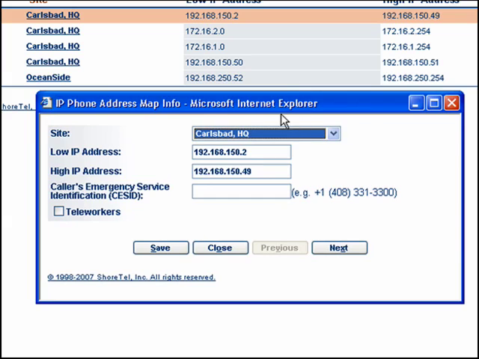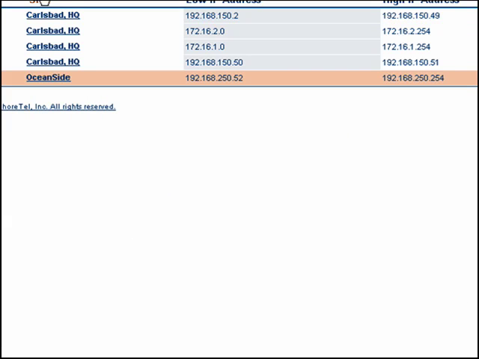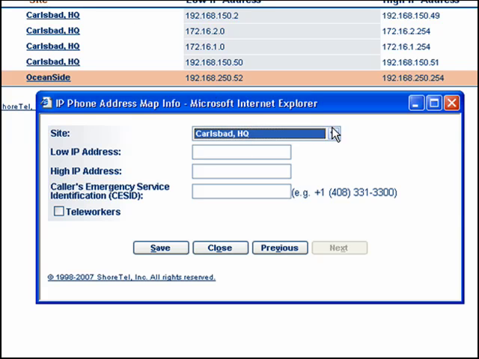If I want the phone to be associated with the Oceanside site, then basically what we do is we go into the IP phone address map, we create a new IP phone map, we select the site, and we go ahead and fill in a range of IP addresses. As you can see, Oceanside is associated with 192.168.250.252 through 250.254. If I see that IP address, I know that this phone should come up in the ShoreTel system and be associated with the Oceanside site.